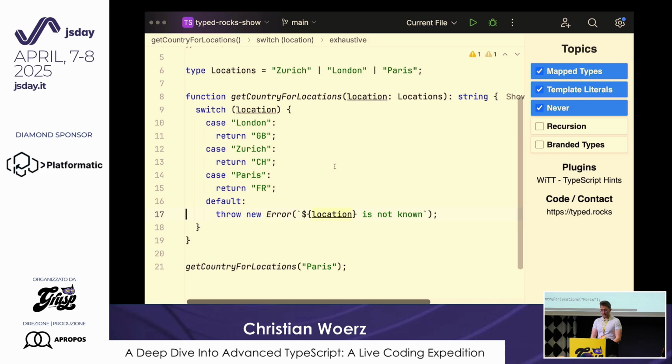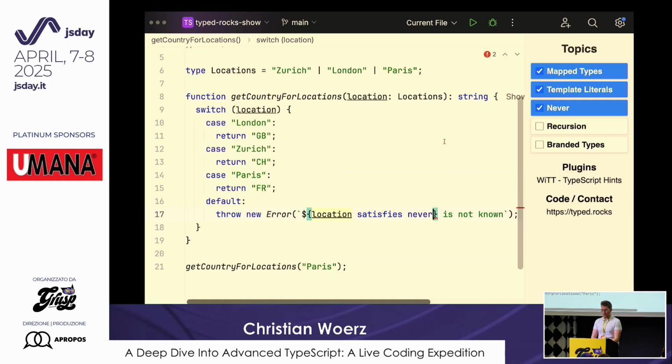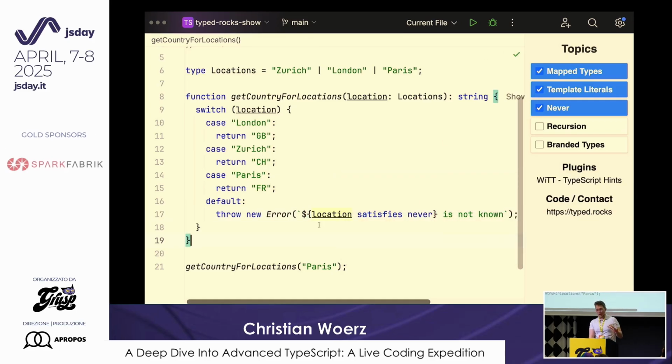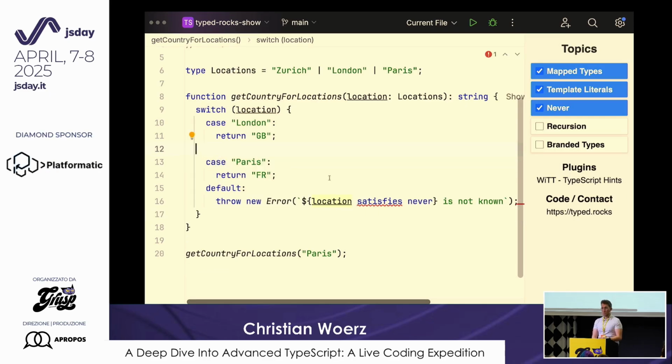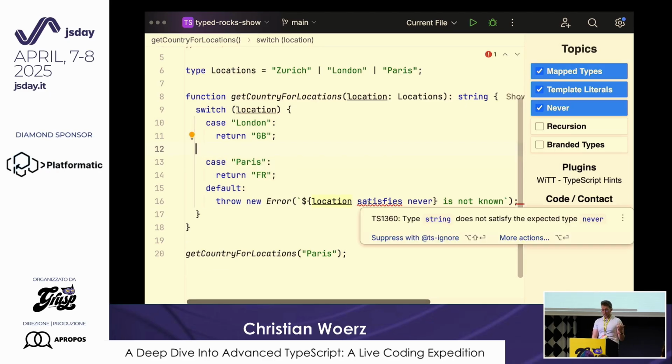So we can remove this and we can use the satisfies keyword instead. So we can say location satisfies never, and this means that in this branch of our code, we check if the type of this location satisfies the type we've defined here. So, for example, when I now remove another branch, I remove Zurich here, we again get an error, because, as you can see here, we again get the error string does not satisfy the expected type.